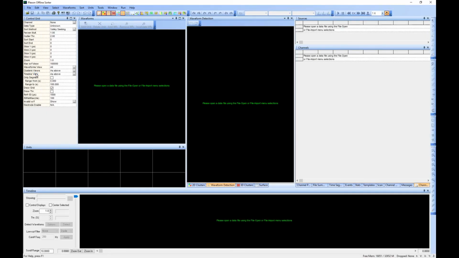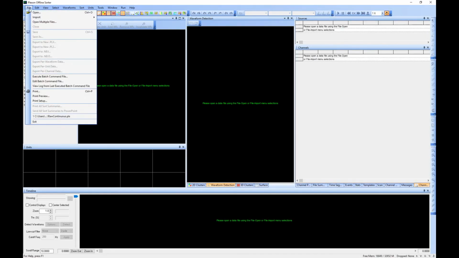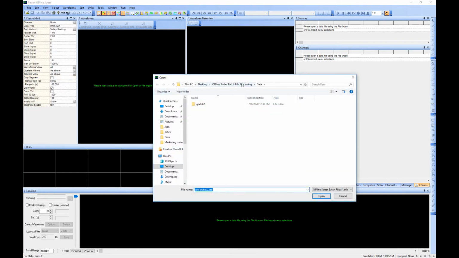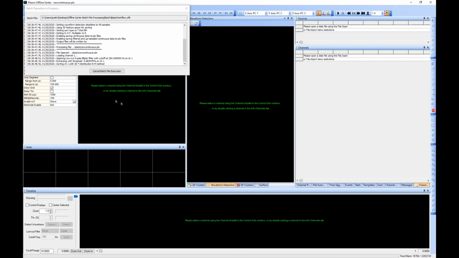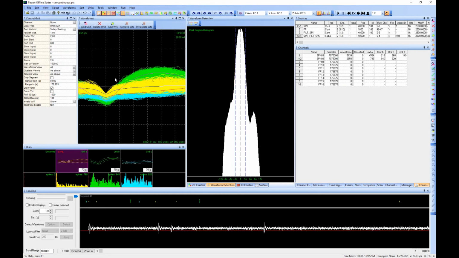To run this batch file, open Offline Sorter, click File, then Execute Batch Command File, find your batch file, and open it. Once the batch command has processed, you will be able to visualize your sorted data and the file will be saved.